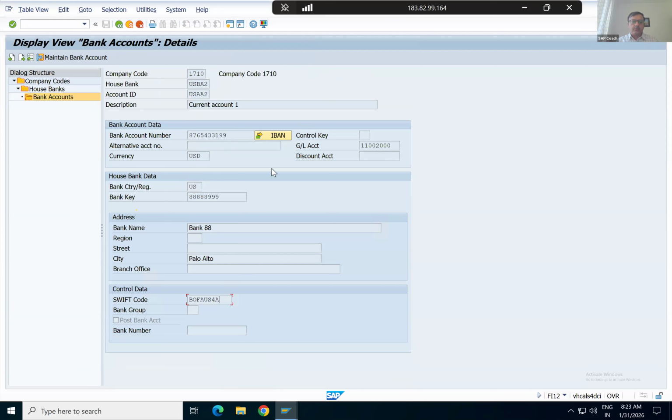Then what is the SWIFT code? What is the IBAN? And then here I define the GL account. If I do the entry using this house bank, the entry will automatically go to this GL account. So this is used in F110, because in F110 I do not define the bank GL, I define the house bank.